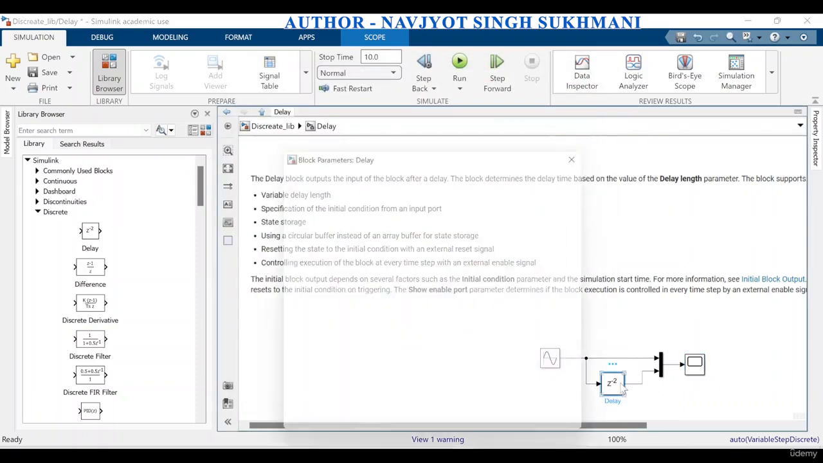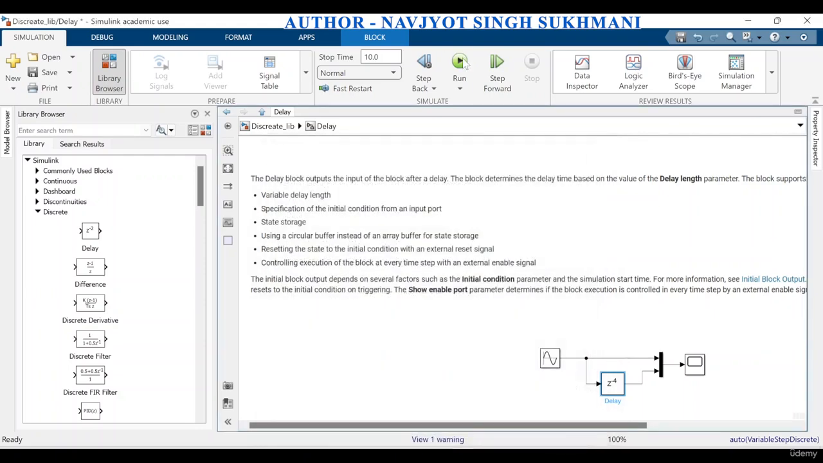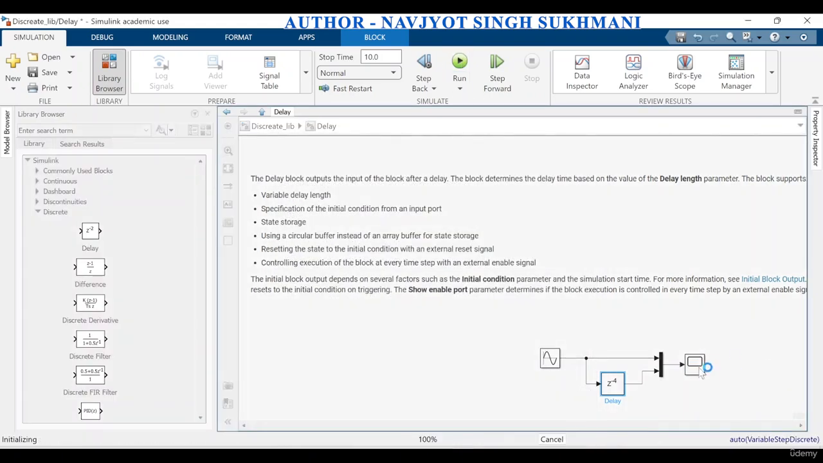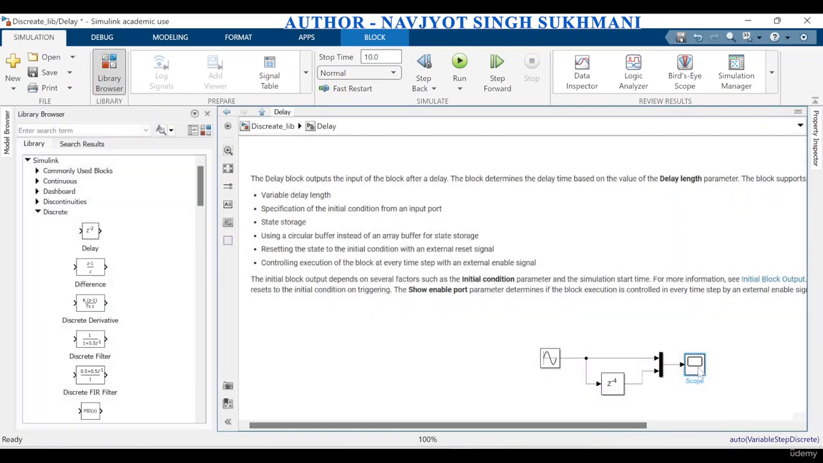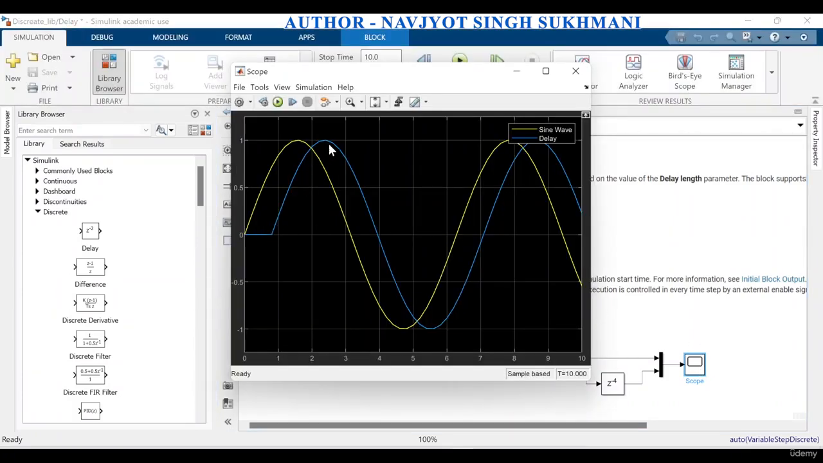If I change the delay length value to 4 and apply, and now simulate this, you can see in this graph the delay length has increased to 0.4. Previously it was 0.2 and it started somewhere here; now it is starting here.